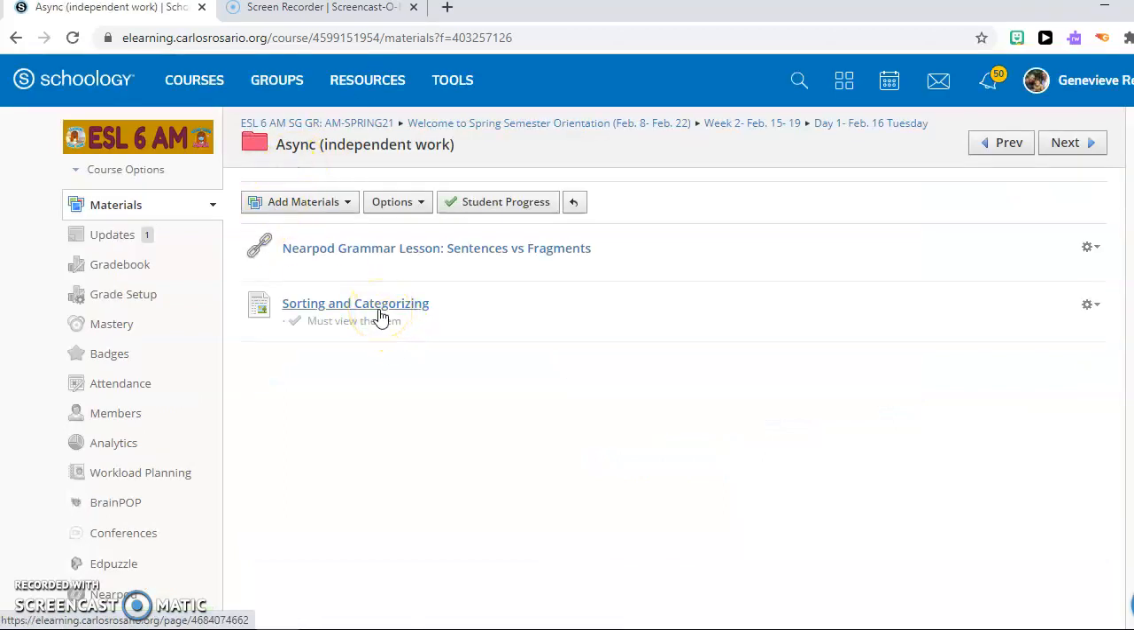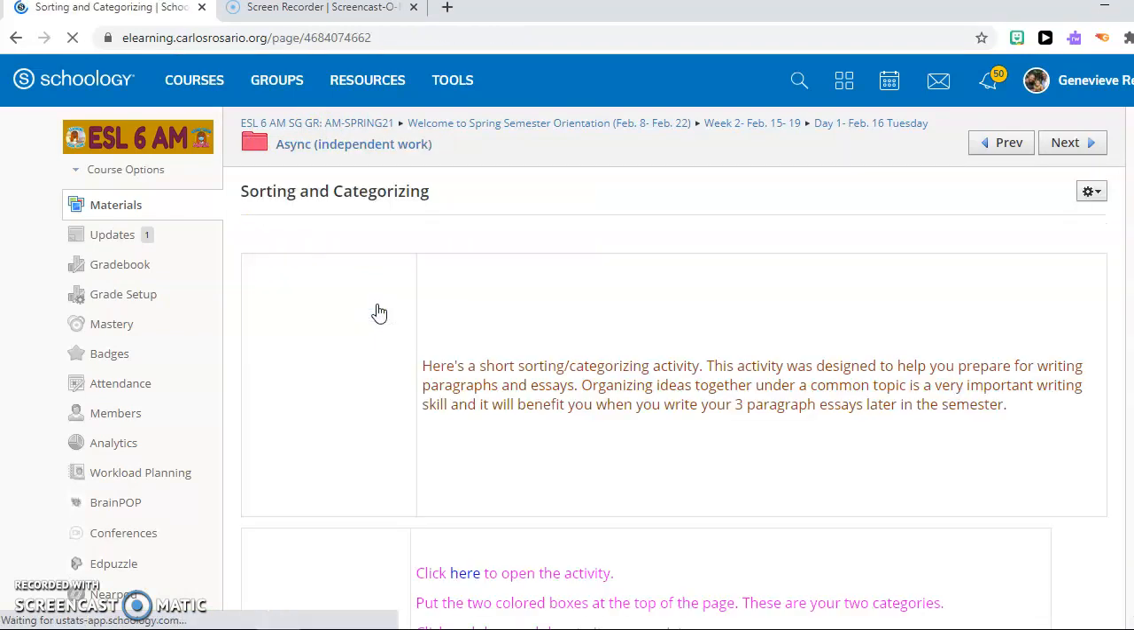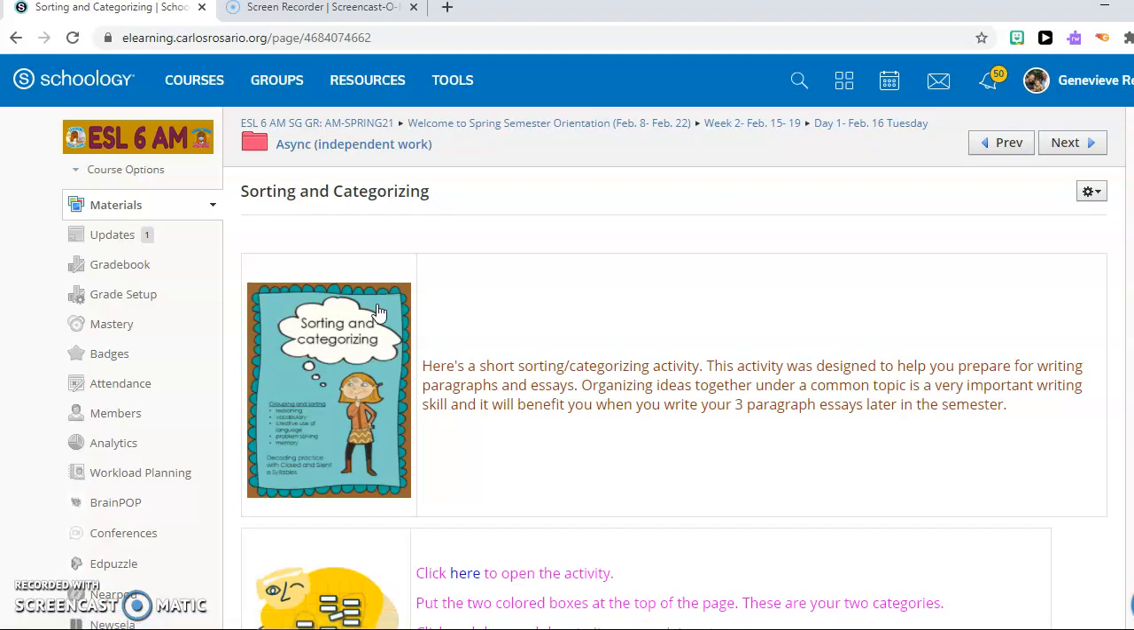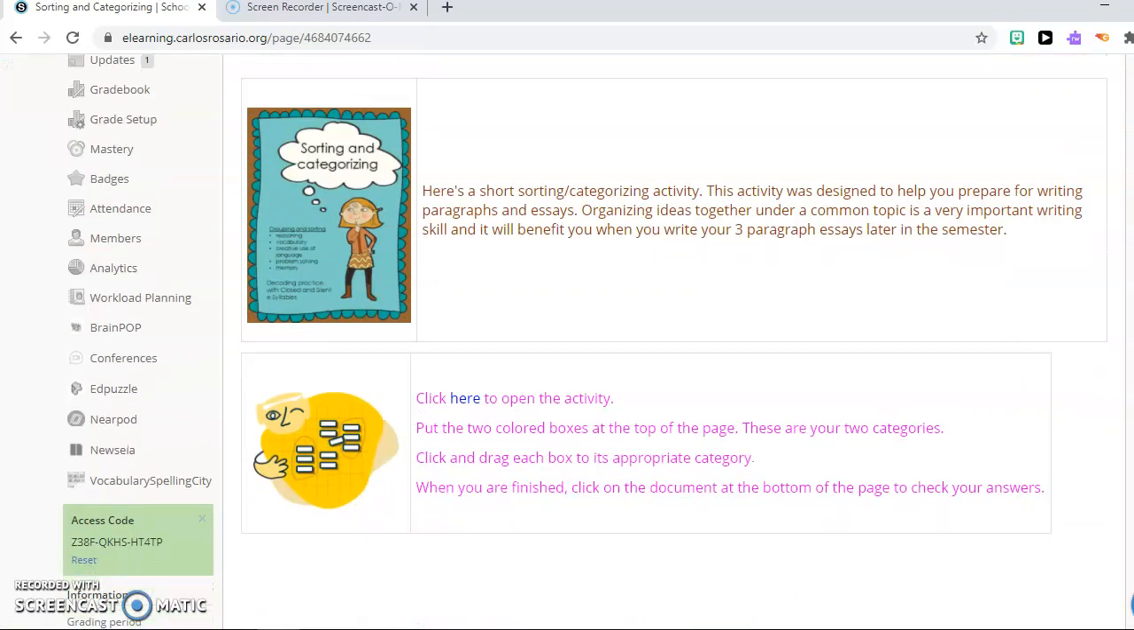The second assignment in asynchronous is sorting and categorizing. We did this last week with before traditional school and distance learning. If you guys remember, you clicked and dragged in small groups. So you're doing the same thing. The reason we're doing this is to organize, so when we are writing, we have our thoughts together about the same topics.